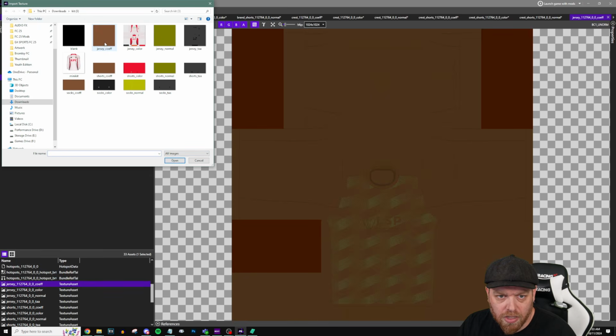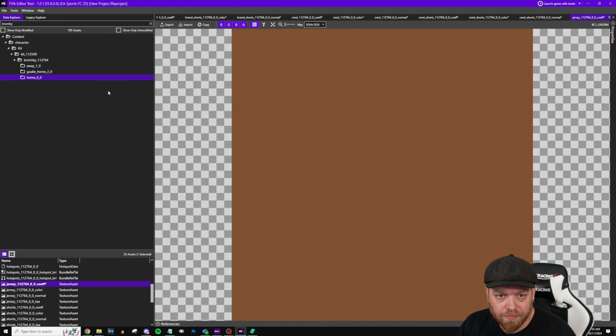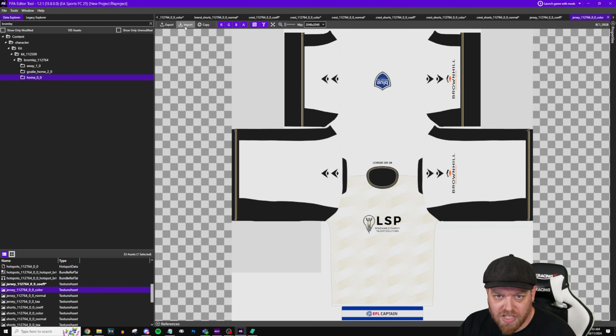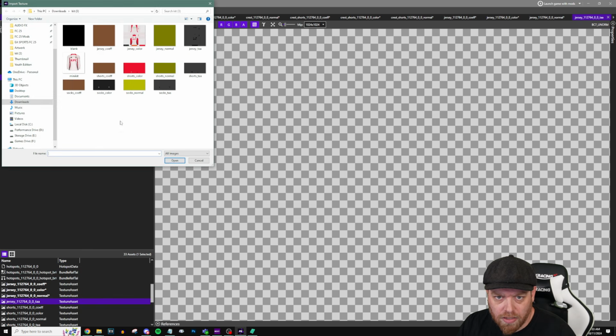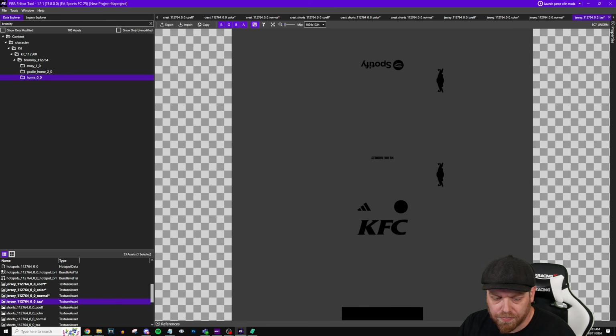Next, we're going to go to the jersey coef. We're going to import the jersey coef. Next is jersey color. We're going to import jersey color. We're then going to import jersey normal and the jersey TAA file.